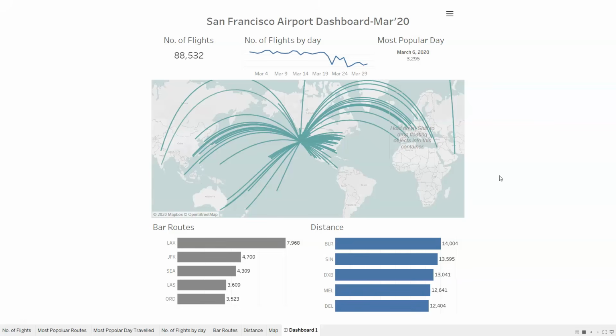This dashboard, as you can see, is the San Francisco Airport dashboard for March 20, and it shows some KPI information like the number of flights by day, so a trend information, and it's clearly indicating the trend is going down. Then the most popular day for flight based on the filters that you have selected.